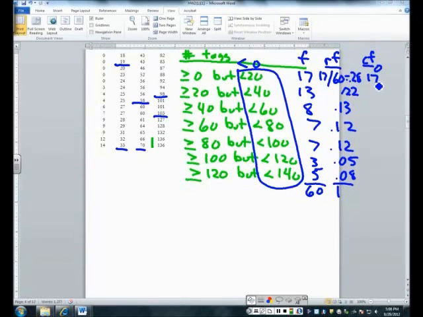For the cumulative values, less than 20, I have 17 values. And then less than 40, those 17 and another 13 is 30. Then those 30 plus another 8, we've got 38. Plus another 7 is 45. Then another 7, that's 52. Then 3, that's 55. And then 60. And of course, you should end up with 60, the total number of values in the data set.